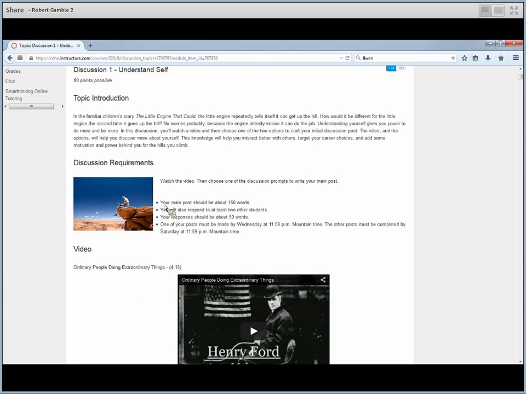Your main post will be 150 words or more, and you'll reply to 2 other people's main posts with 50 words. 150 words, that's about 8 sentences, give or take, 8 to 10, and depending on your sentence length, it's just a good sized paragraph. And think of it like your status update is your main post. Your comments or replies are to other people's status updates or main posts.